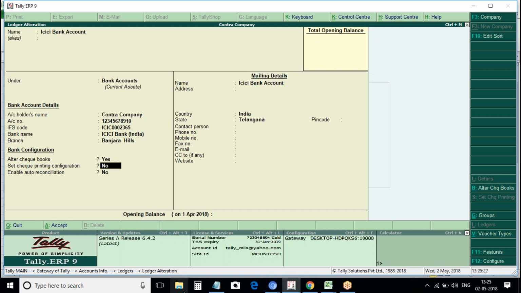Tally has incorporated that format in the application. So checkbook and checkbook numbering we have provided. Now we are setting the printing configuration.